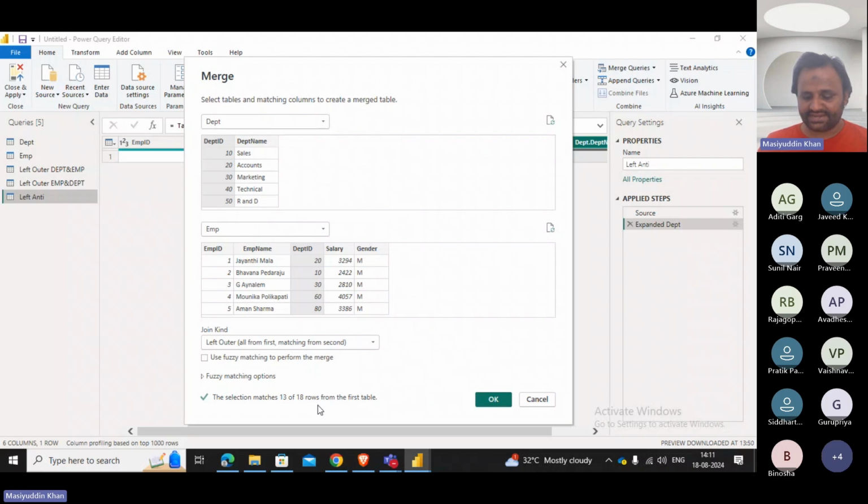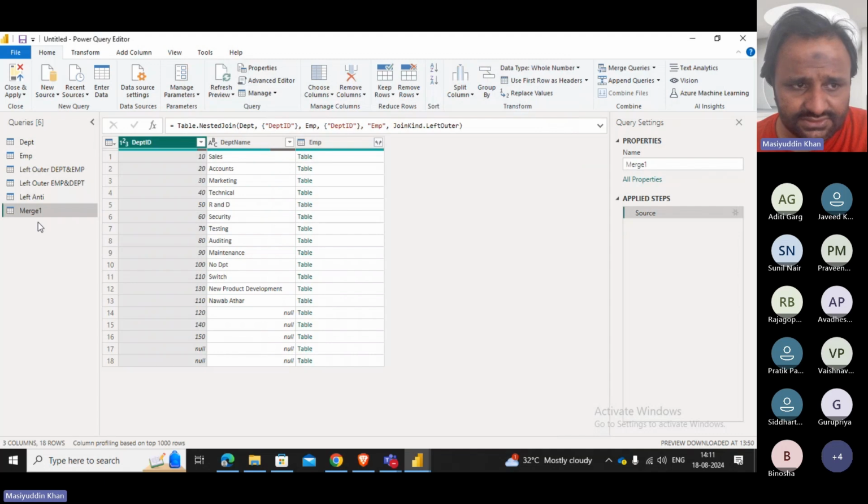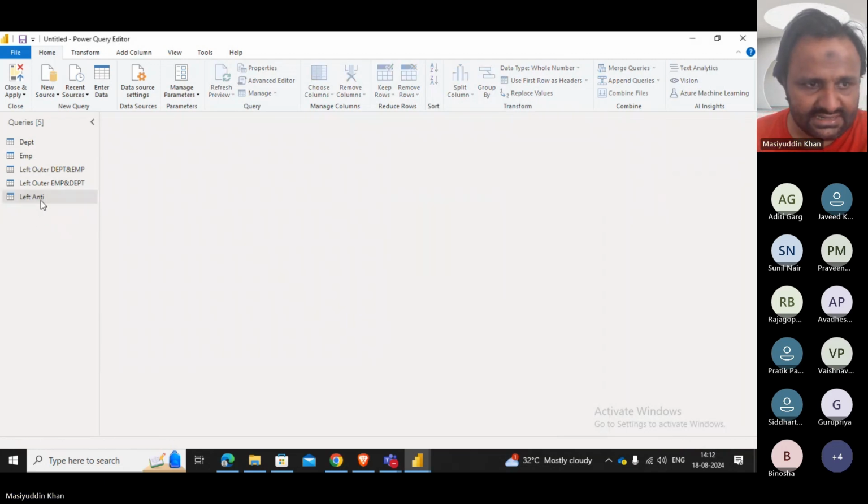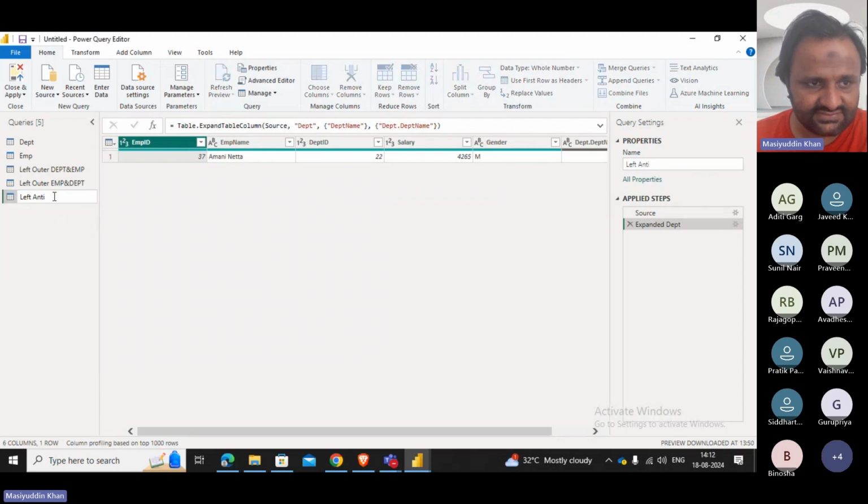Only then will you get the idea, when you practice in different ways on all the parts. Definitely you will get the exact idea about this outer or this anti and all the things. So this is all about the merging part. Please do it at your end as well and try to perform this. So DPT, EMP, the same thing, left outer, I applied it. No, sorry. So I can delete this particular part. Left anti, this is just for you.